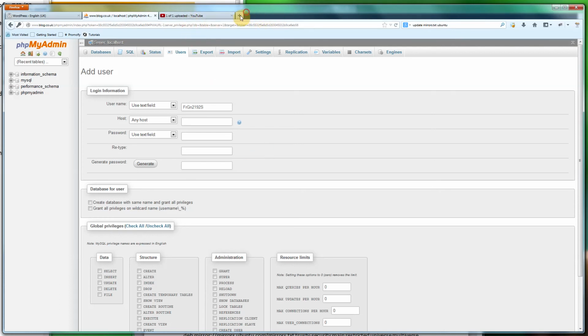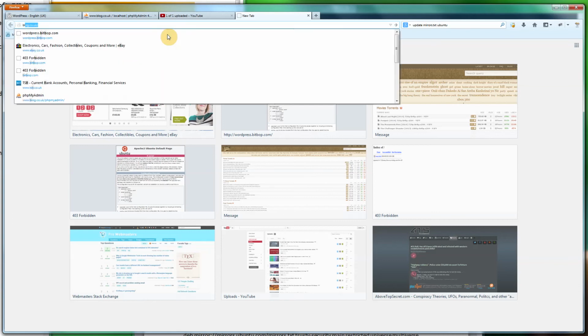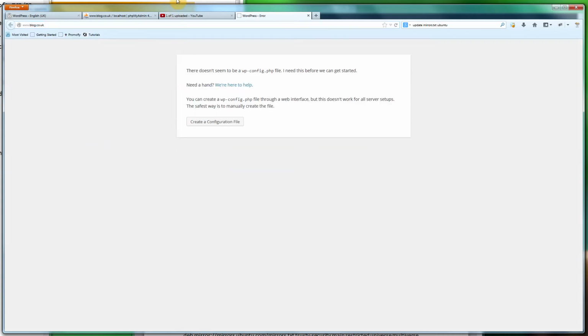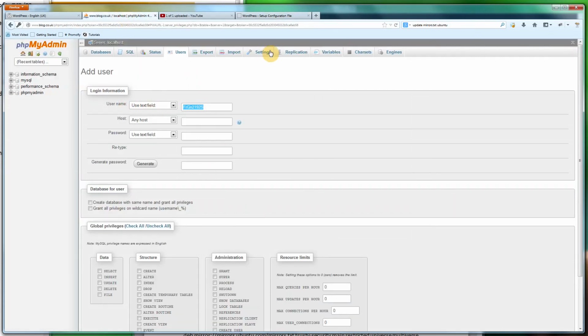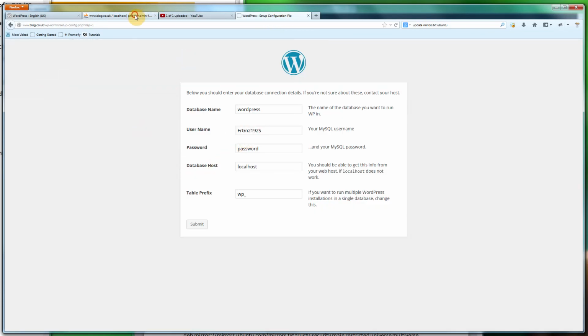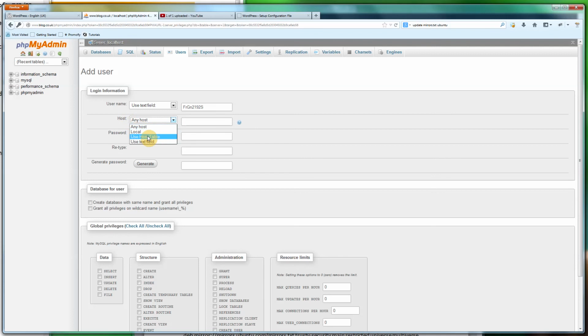So what I'm going to do is open another tab, go to blog.co.uk. I'm going to type this in as I go. So username there. We want to change the host to localhost. That's an extra layer of security, meaning that only the local host can connect to the database. We want to generate a password, because generally these are quite complex. However, it doesn't use symbols, so I'm going to edit a few letters there and add a few symbols, and then paste that in.